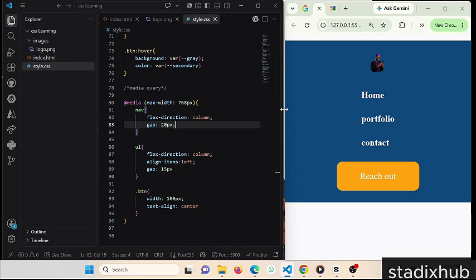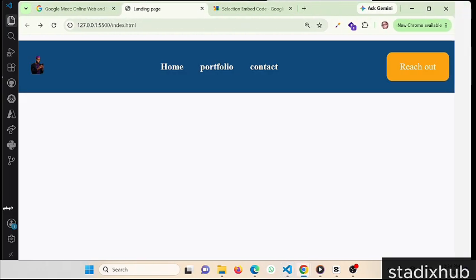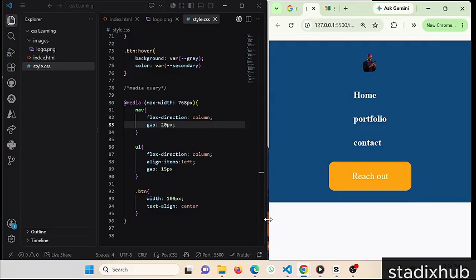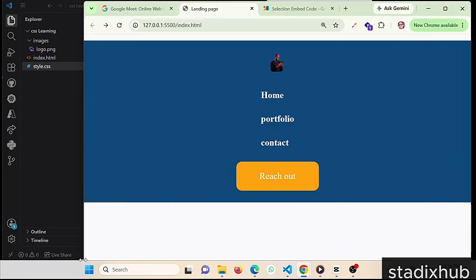So this is what we mean by we make it responsive. So once it gets to the phone, it will align this way. I hope you understood it. So this makes it responsive.